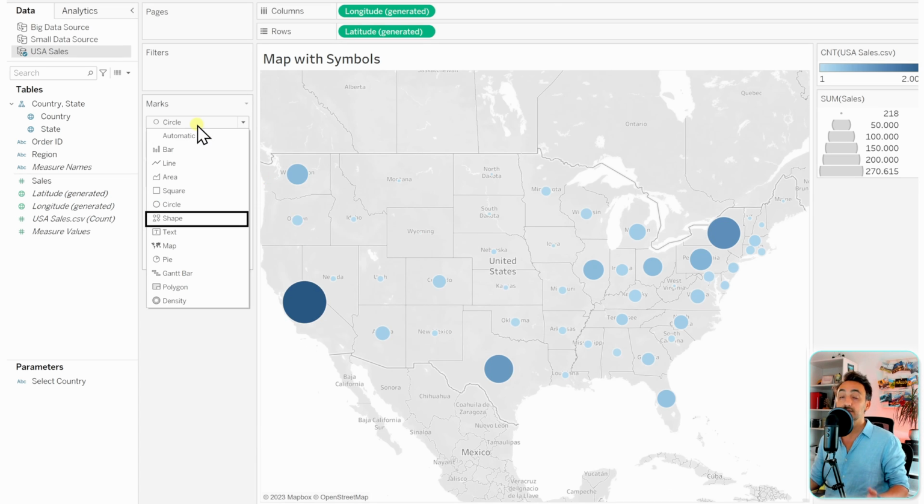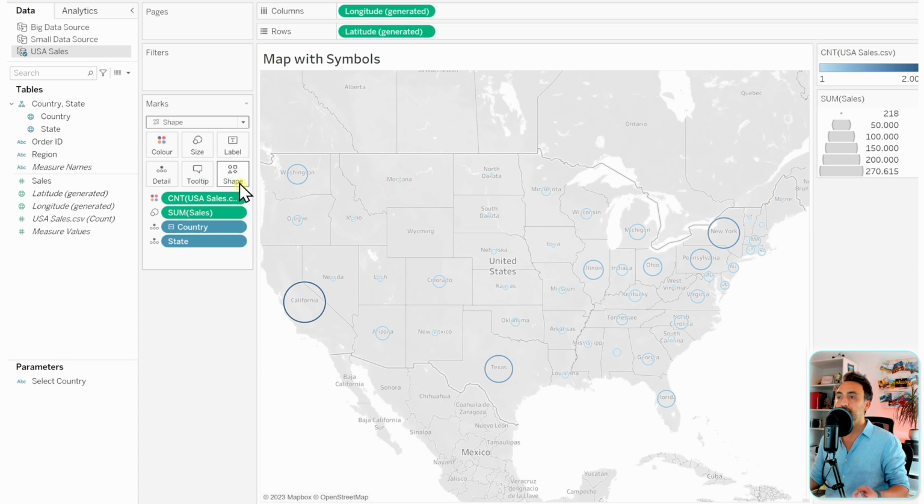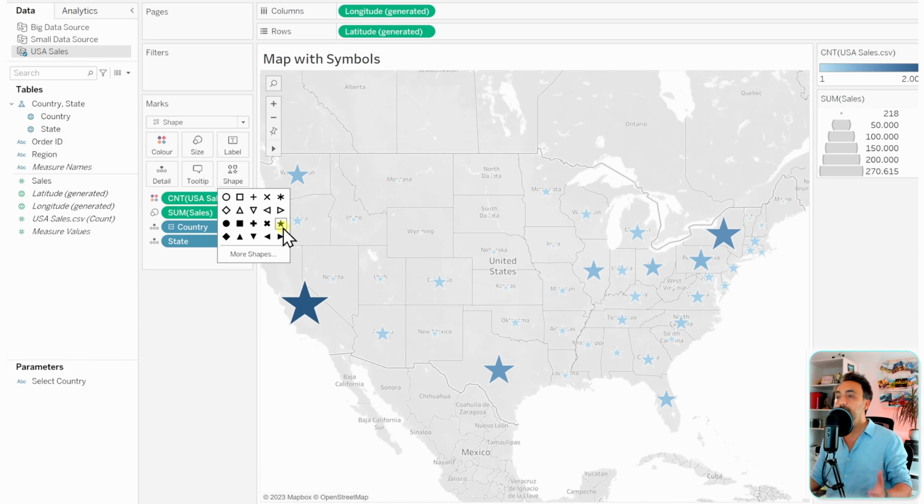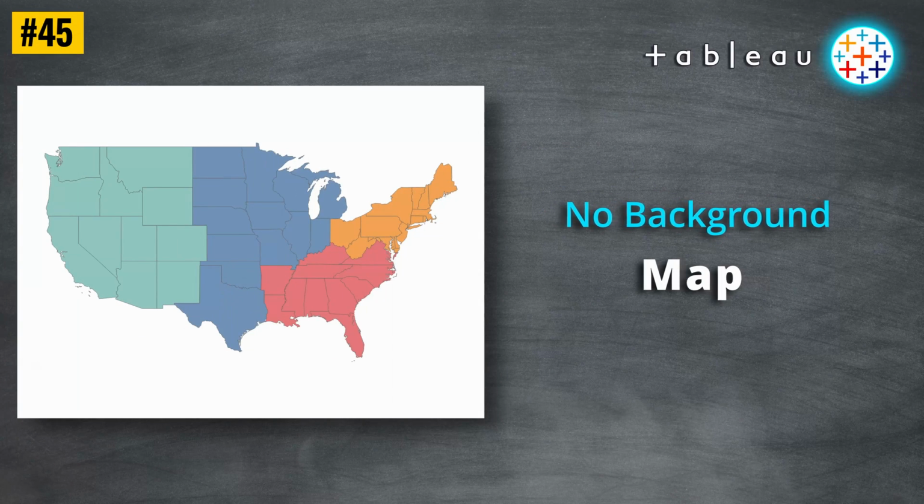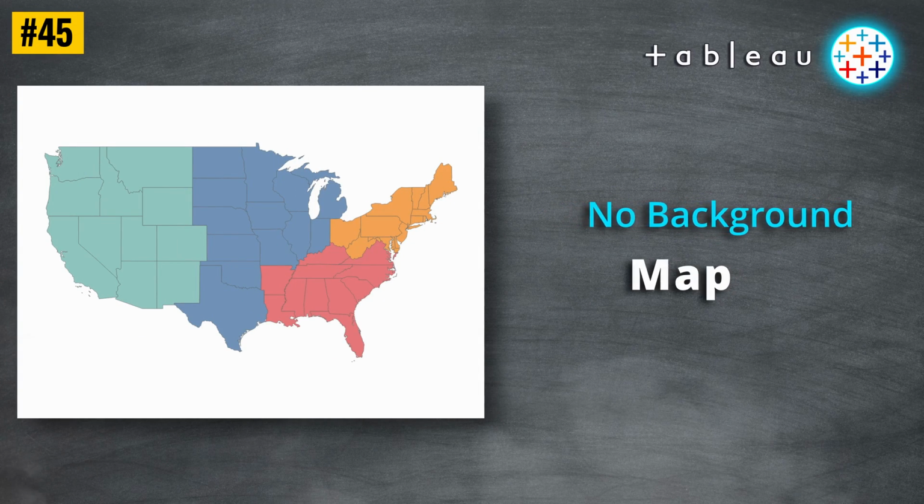We can go and choose different shapes. So let's go over here in the marks and go to the shapes. You can go, for example, with, let's say, what we have over here. Let's go with the stars. So as you can see, we have here a lot of options on which symbol can be presented inside our map. So this is how you can add symbols to the map in Tableau.